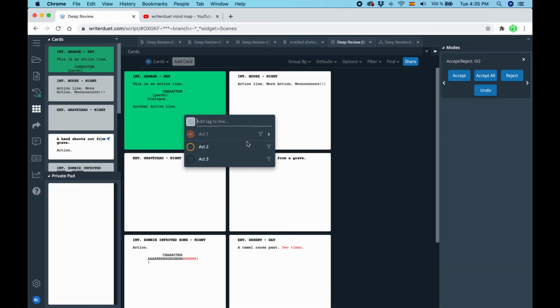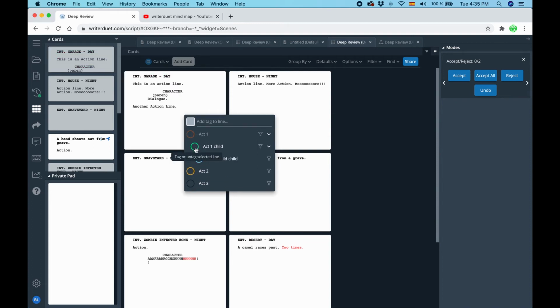Yes. And you can also have, because you see no green here, you can also have child tags. If you swivel that open, you see act one child. And you can activate and deactivate that. What I don't know is why it shows me the check with the mother tag, with the orange act one, and not with the act one child.